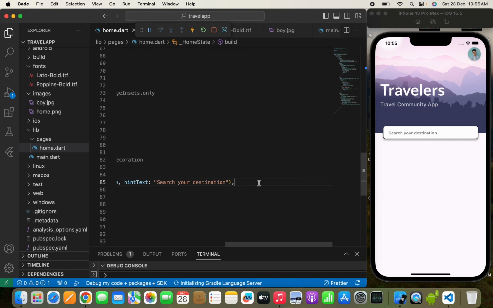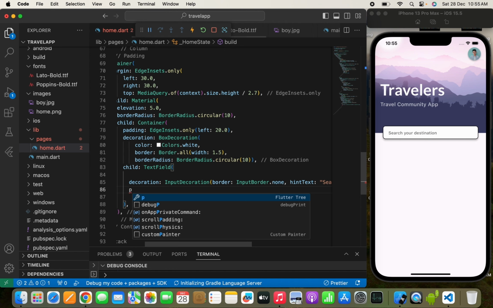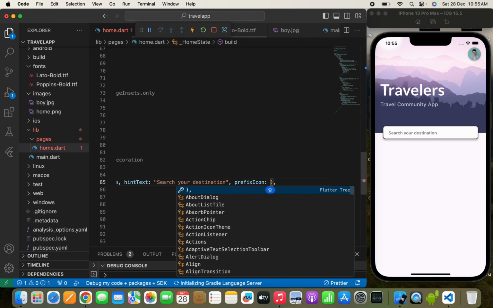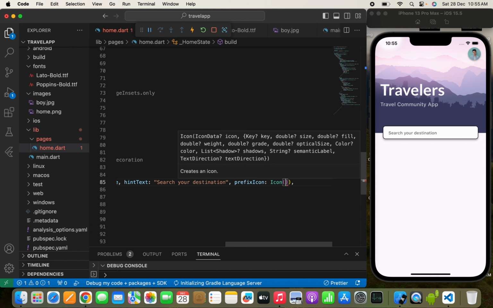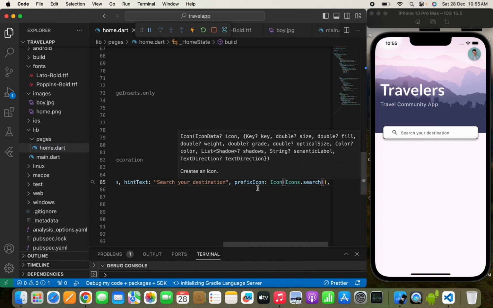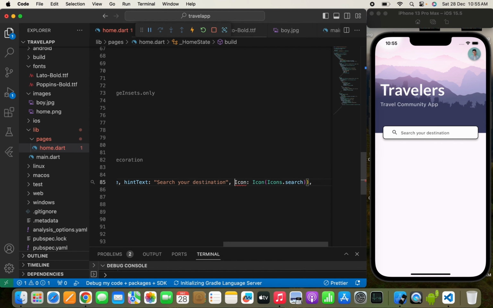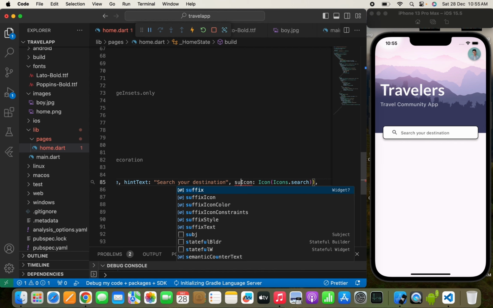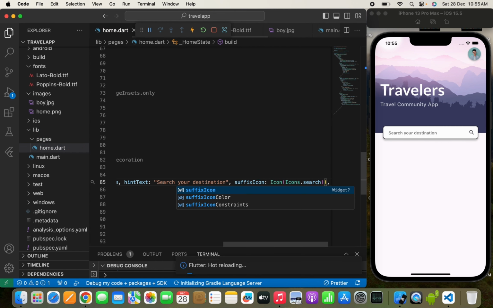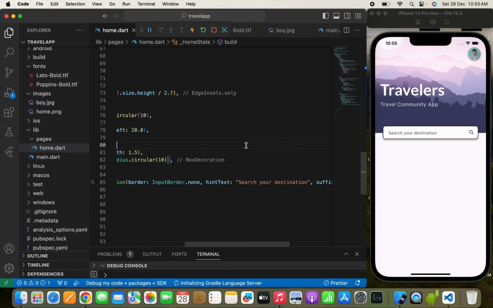So for that I need to simply write a suffix icon, not a prefix icon. I think so, prefix or suffix, prefix icon. Yeah, prefix icon, and we can simply write Icons.search. No, not prefix, it's suffix. Sorry, I get confused between a prefix and suffix. So here I will use suffix icon. Now here you can see the search icon over here.